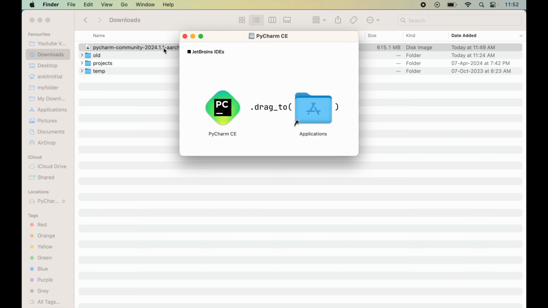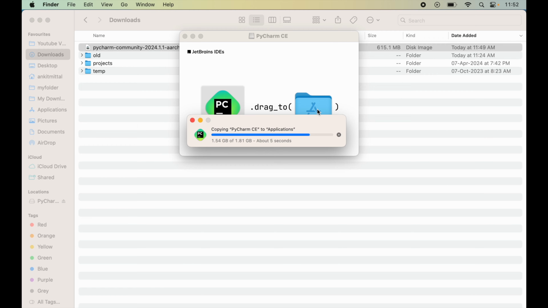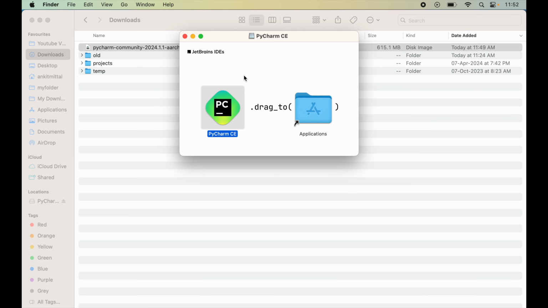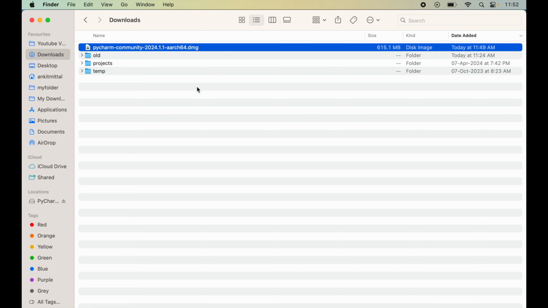Now to install PyCharm IDE into your Mac system, we just need to drag this PyCharm icon into this Applications folder here. This will copy this PyCharm app into the Applications folder. Now we can close this window. And we can eject this PyCharm from here. For that we will right click on this and say Eject PyCharm CE.